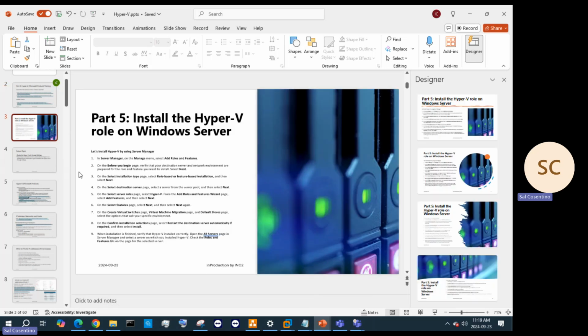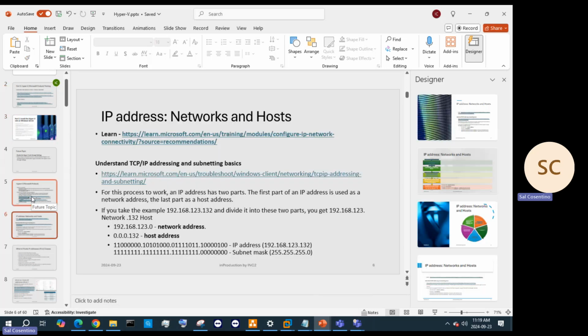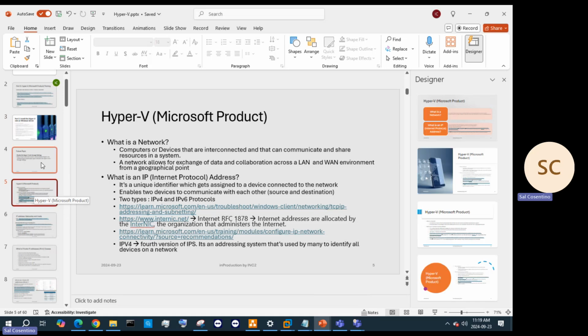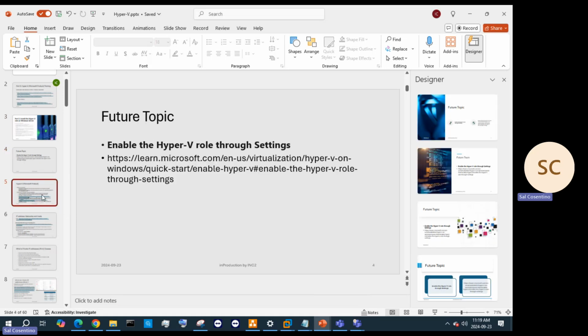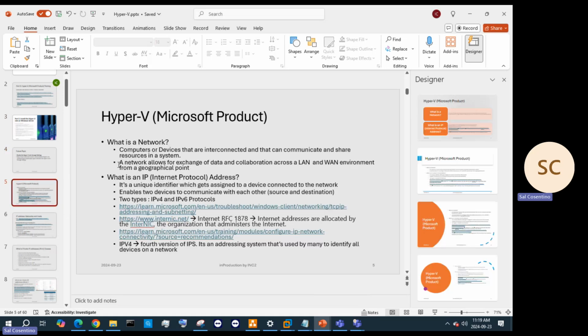And here's the instructions on how to do that. So let's re-talk about what we talked about in our last class, about what a network is and what an IP address is, because you need to understand what that does and how that works.